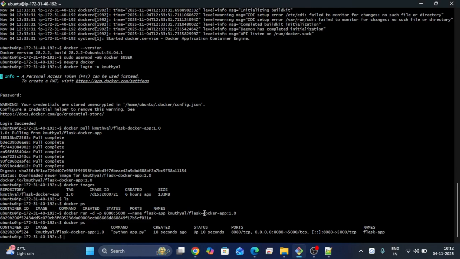So successfully we are able to push and pull the image in the same container.